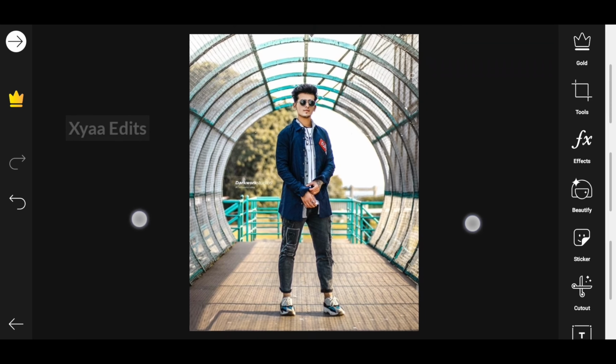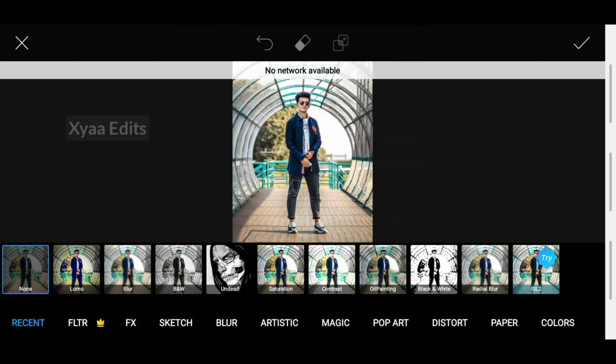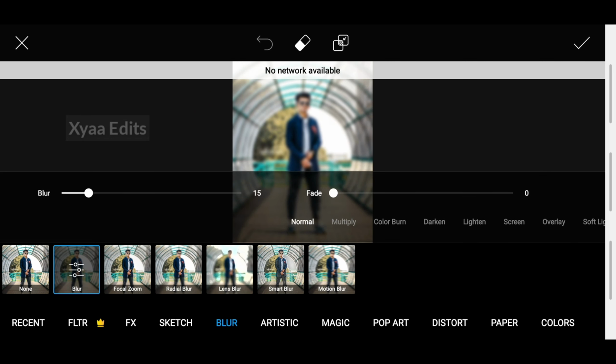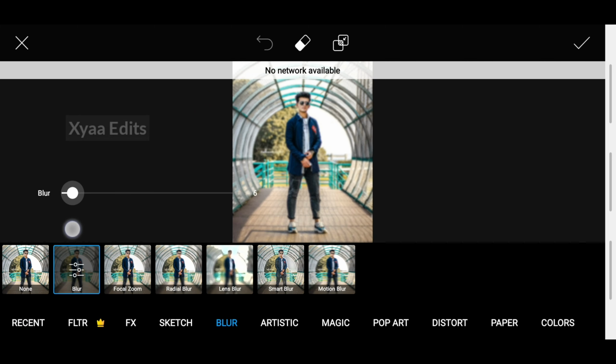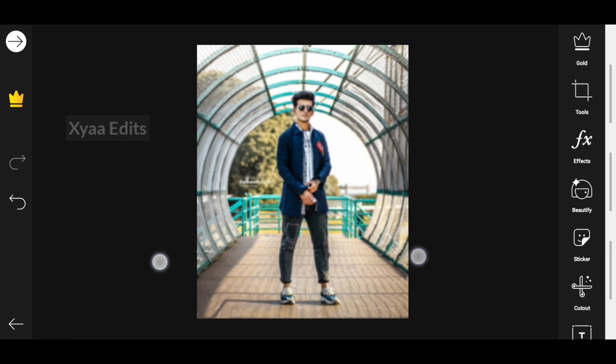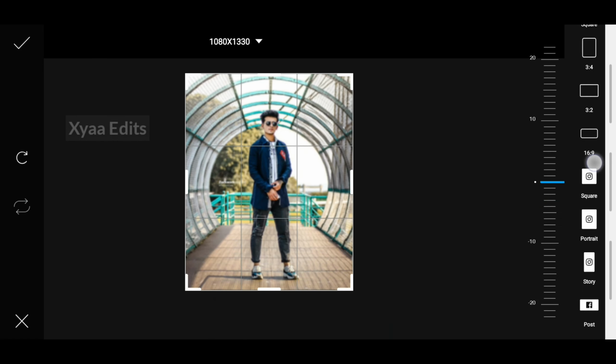Now what you have to do is simply go to effects and make this image blur, okay. Make your model image blur. Go to the blur option and decrease the blur to around 4 like this, okay. Now tap on the tick. Now go to tools, go to crop and make this image a portrait image, okay.